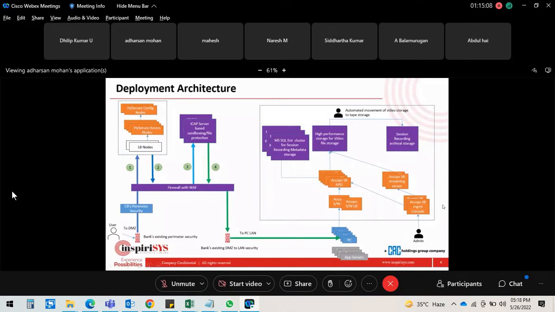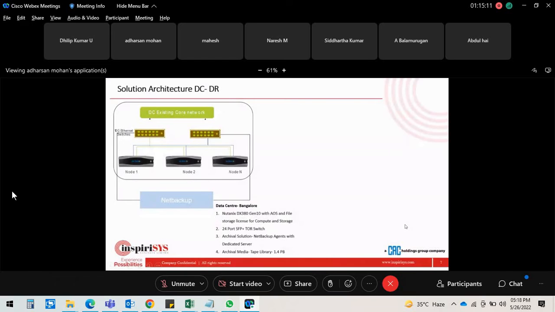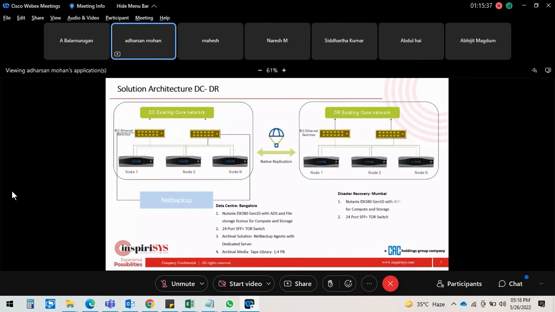This is the solution architecture of Nutanix, where we proposed 4 nodes in DC with AOS Acropolis hypervisors itself, and compute and storage inbuilt in HCI. For the top-of-rack switch we have given an Extreme switch, and for the archival storage solution we have given NetBackup. With the tape library we have given 1.4 petabyte of tape library from Tandberg. Similar to it will be in DR. Only in DC are we considering archival storage. In DR there is no archival setup we are giving.